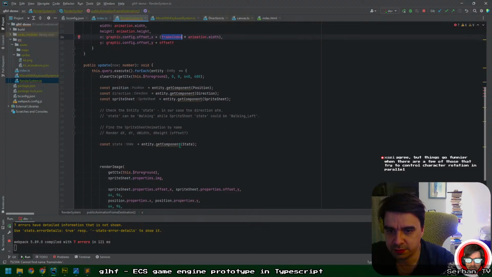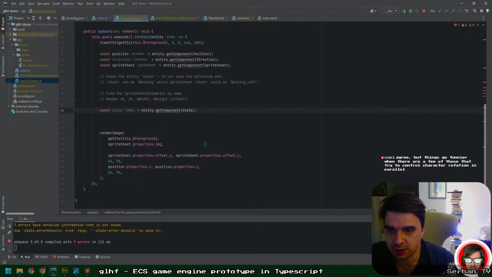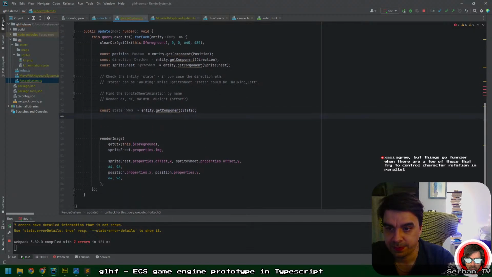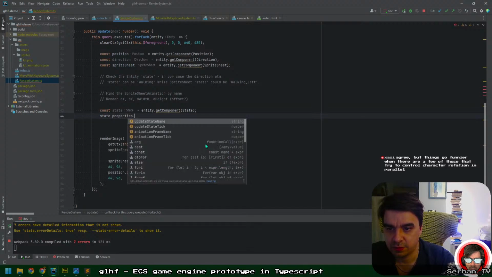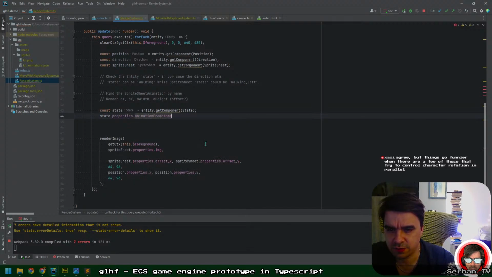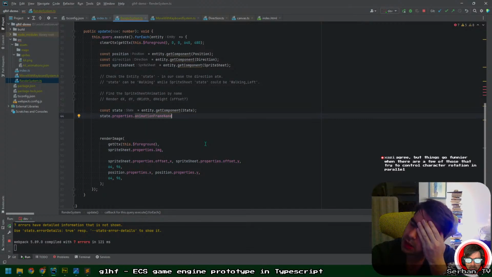Then go to the rendering system, right? And we have state properties, animation frame name. Is the tick going to be the index? Yes.